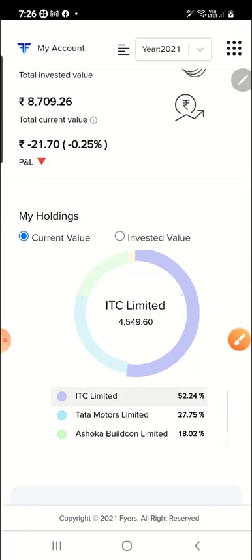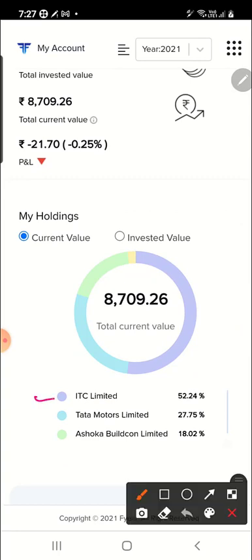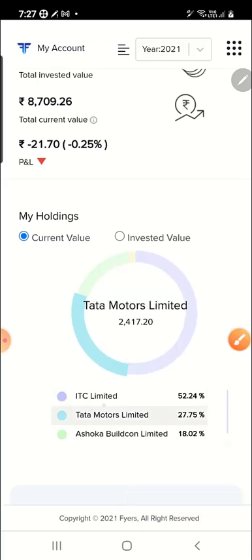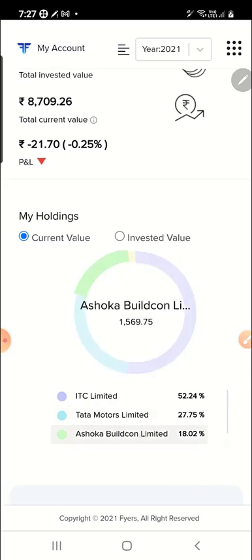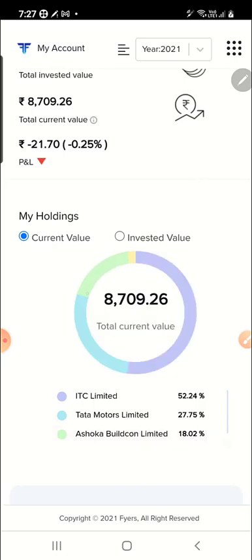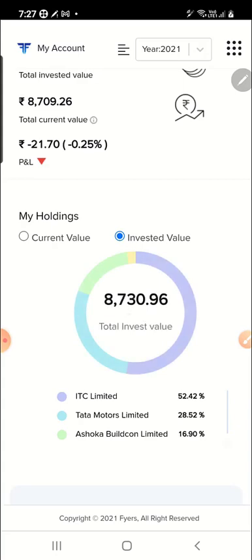And here also you can see the color coding of stocks. You can see the ITC coding is this, Tata Motors coding is this, Ashoka Buildcon coding is this color coding. Okay. This color coding is showing here also, right? Now you can see what is the percentage on that particular stock: ITC, 52% they are holding, Tata Motors they are holding 27%, and Ashoka Buildcon they are holding 18%. Okay. Overall, the current value is 8,700 and the invested value, you can see here, 8,730 is the invested value.